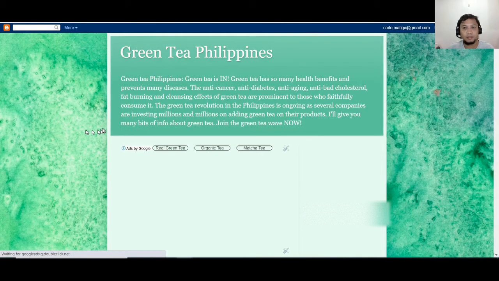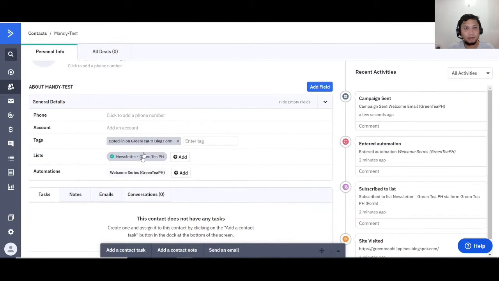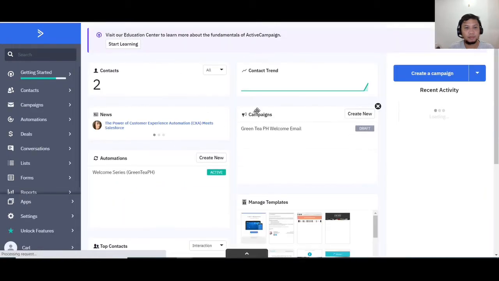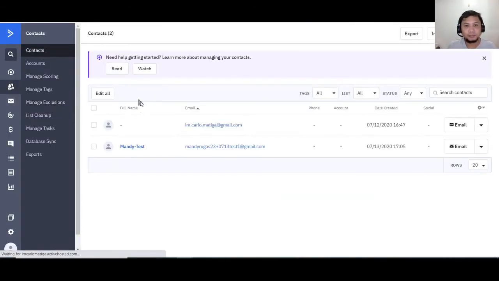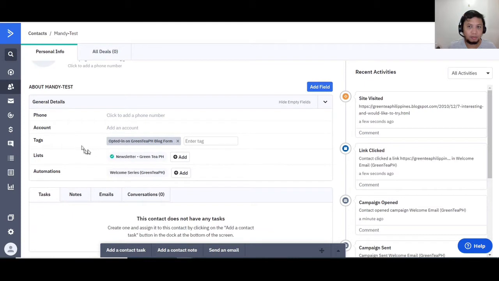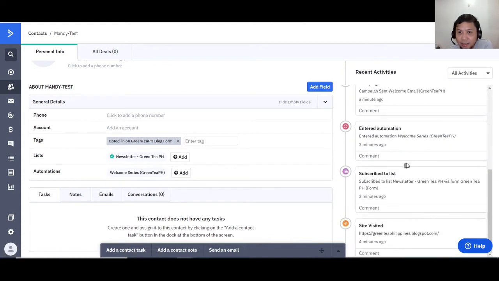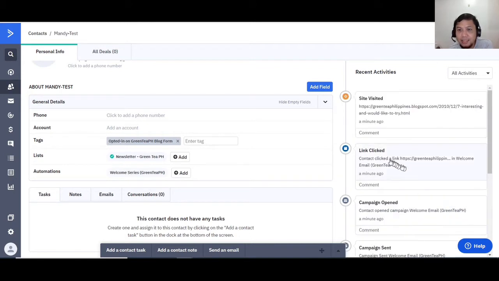Okay, so let's see in ActiveCampaign. Okay, it says here, I think this is one click-through. This records the click action of that contact. And then let's select. Okay. Now it says here on the right side the actions that the contact has experienced in your campaign. It says here that it opened your welcome email. It says here that it clicked the link, call to action, and it visited the site.